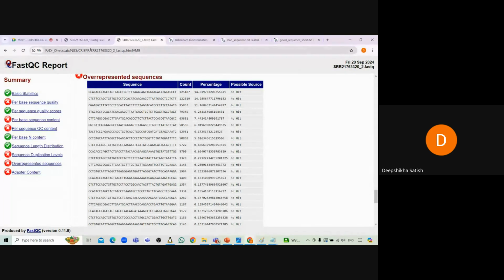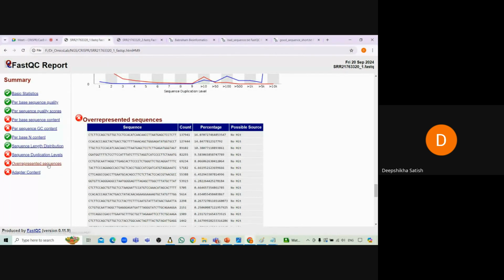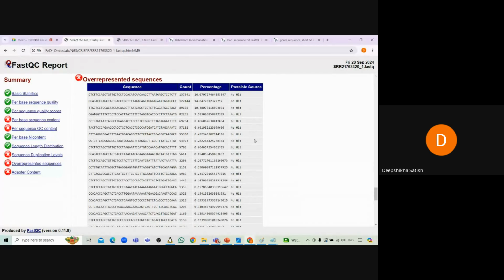But right now, if you look at our data, we don't have any adapter or primer. All of them are no hit. So even if it is showing you the red cross mark, you don't need to worry about it. No need to do the trimming over here.